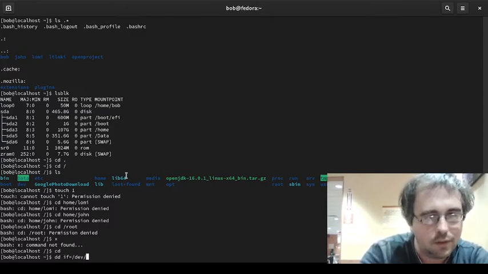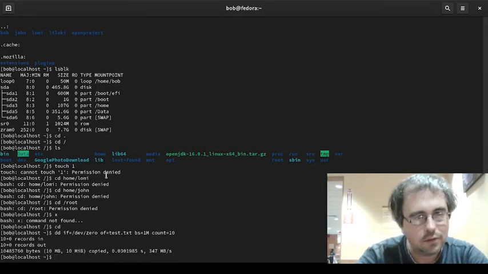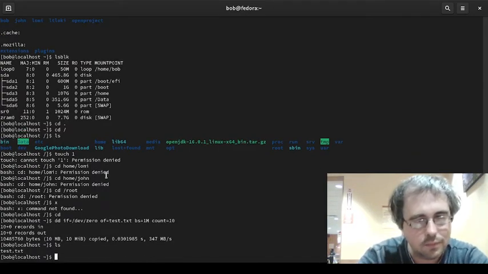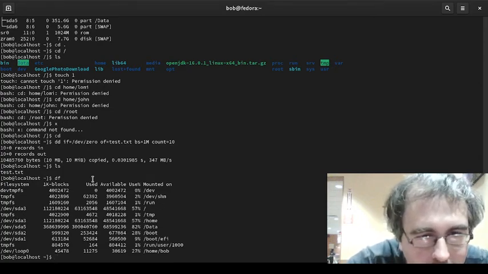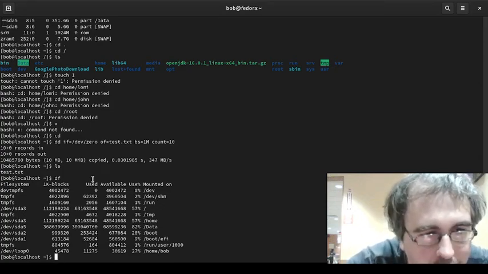dd if equals dev slash zero of equals slash test.txt bs equals 10. You can go ahead and write as much as he wants in his own directory. And if you look at disk read, home slash Bob, use 27%.